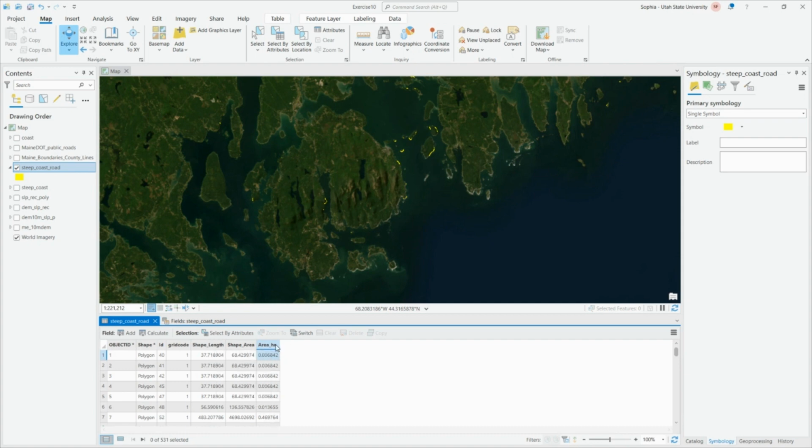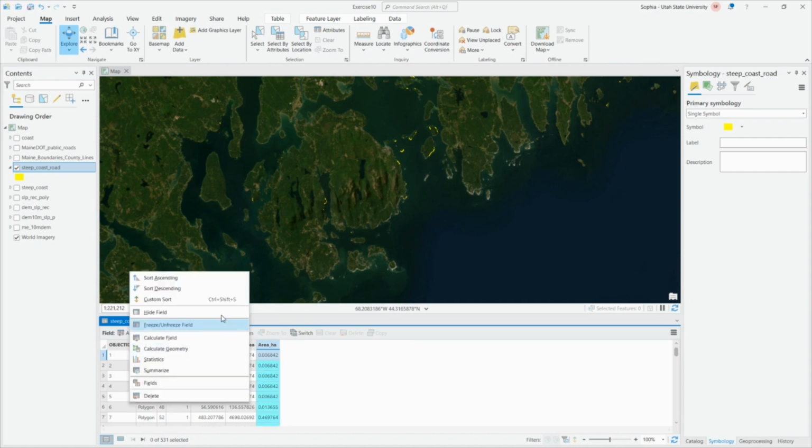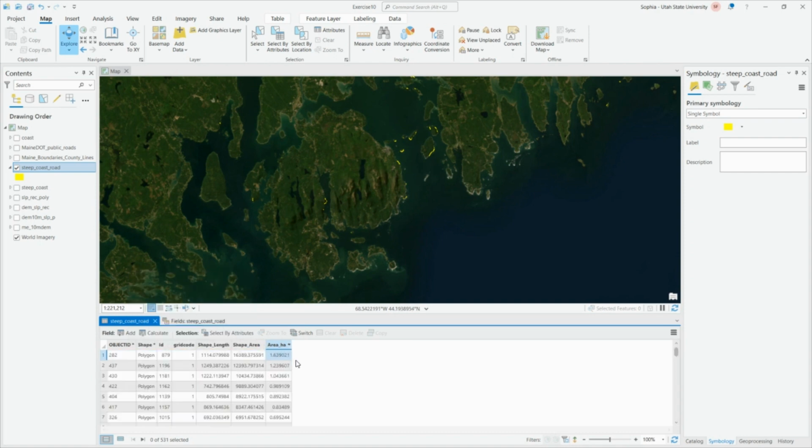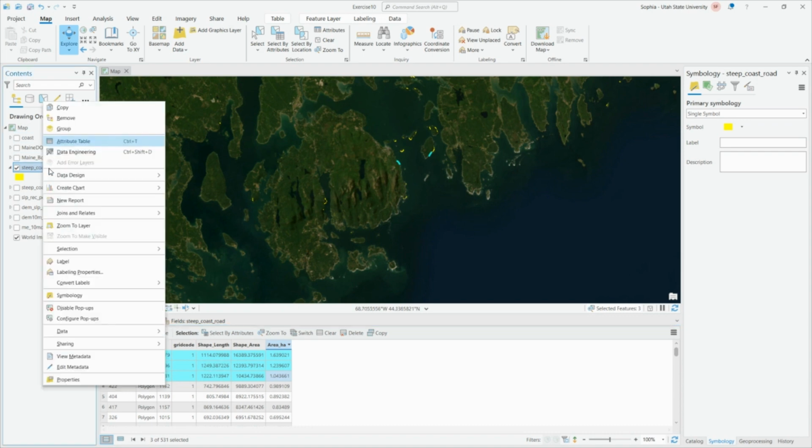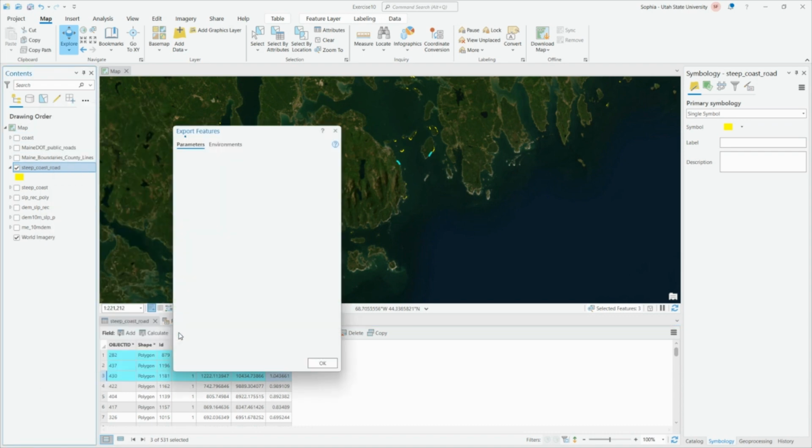There are a few ways that you can select the areas that are over 1 hectare. You can select by attribute. You can also sort descending, so you get the largest numbers first, and then just manually select these 3 records because everything below this is less than 1 hectare. Now we're going to export this data one last time.